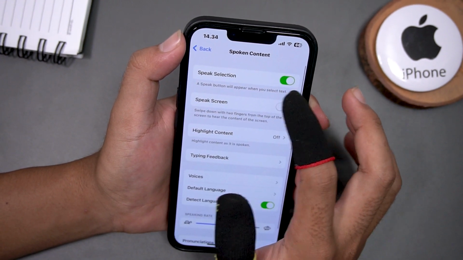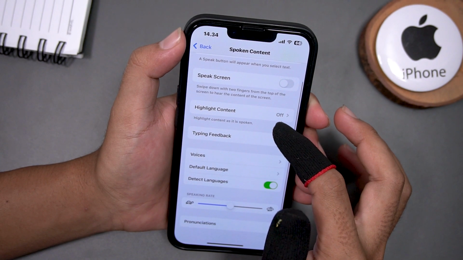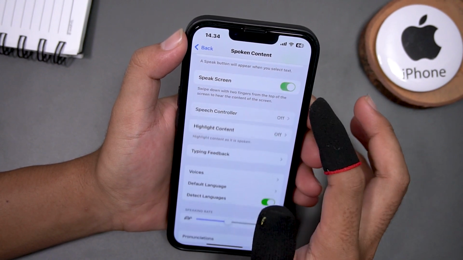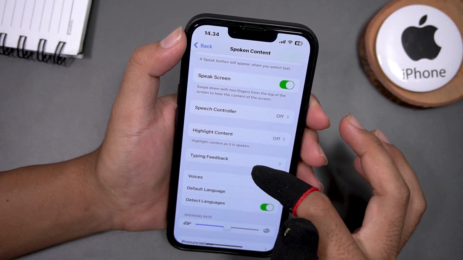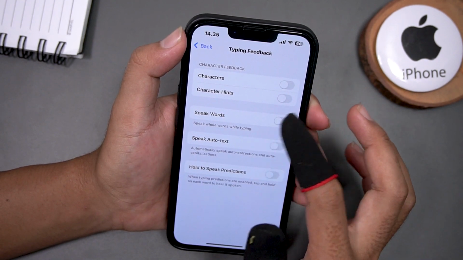Other settings in this section include Speak Auto-Text, which will speak the suggested word as you type, and Typing Feedback, which provides audio and visual feedback when you type.